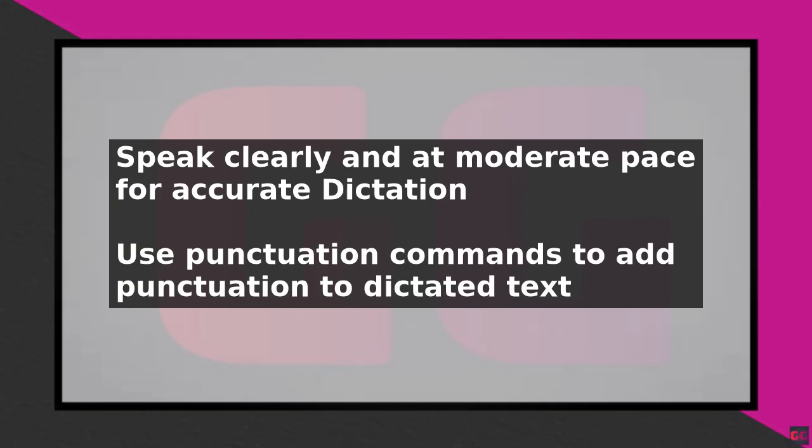By following these steps and tips, you can use dictation on your Mac to quickly and easily convert your spoken words to text. This feature can be especially useful for people who have difficulty typing or who want to work more efficiently.